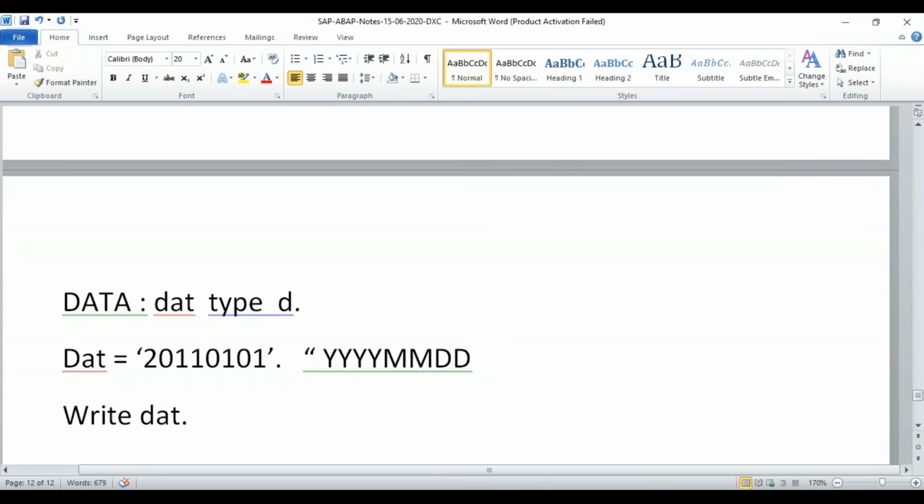So let's say if you are in India, we'll have DDMMYYYY format, right? So it will be showing up like that. But if you have set your GUI as US format, MMDDYYYY format will come. This is how it will happen. Okay.